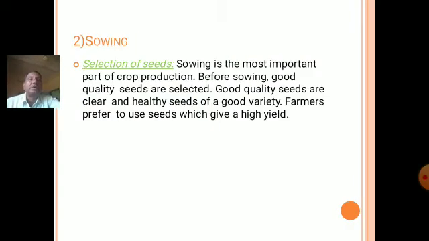Sowing. The next agricultural task is sowing. Selection of seed is the first activity in sowing. Sowing is the most important part of crop production. Before sowing, good quality seeds are selected. Good quality seeds are clean and healthy seeds of good varieties. Farmers prefer to use seeds which give high quality.